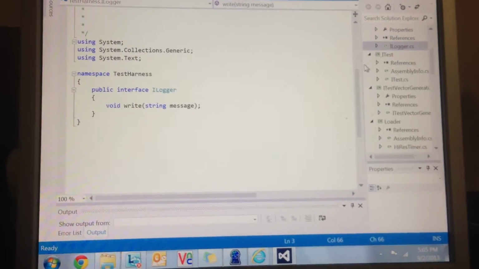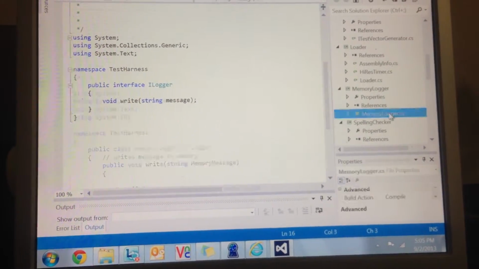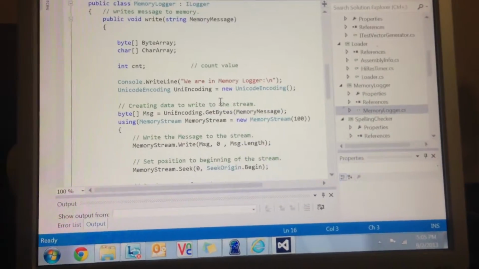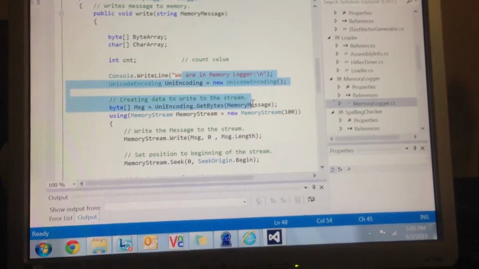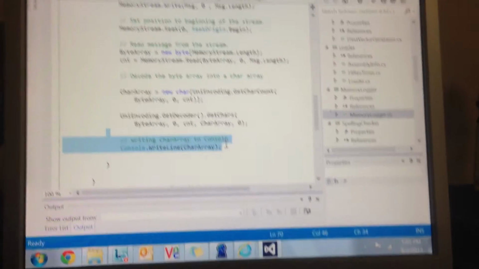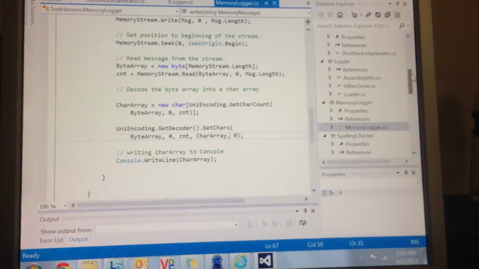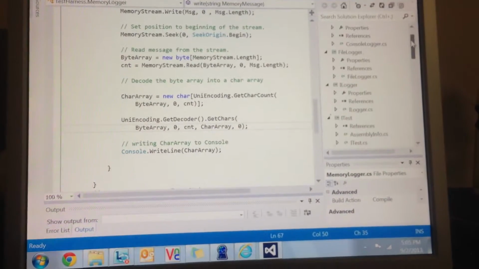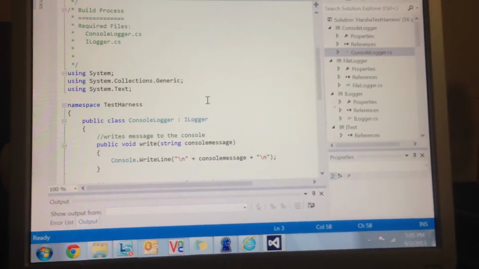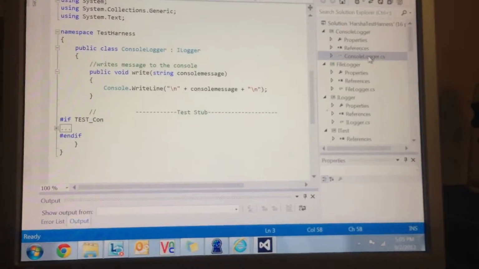Memory logger class for the test harness writes the message to memory in bytes. Write function in it writes the message to the memory stream and reads back and prints it in the console. And console logger class for the test harness writes the messages to the console.